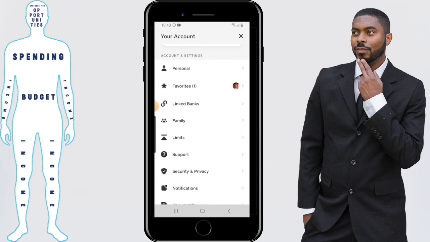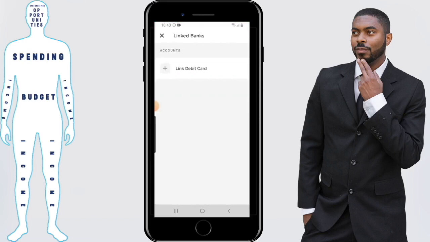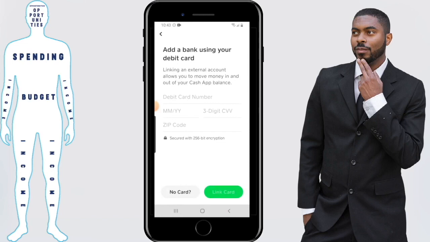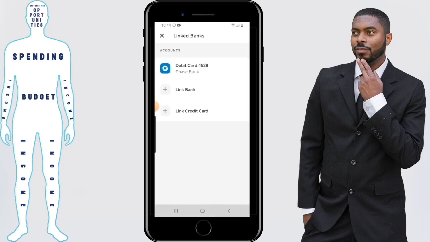Then you want to click on linked banks. From here, you want to pull out your Chase debit card and click on link debit card. Fill in the information on your debit card and click on link card. From there, the Chase debit card has been linked.